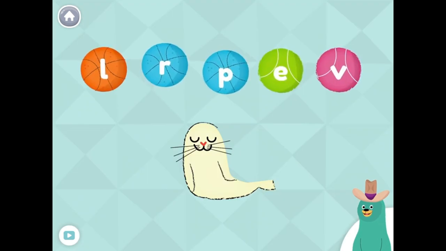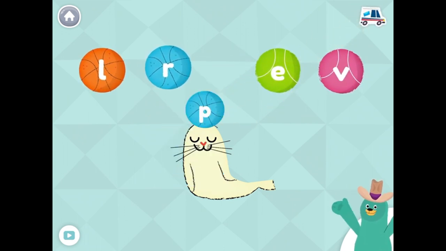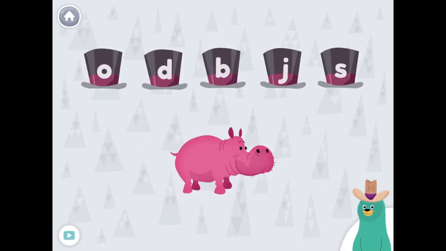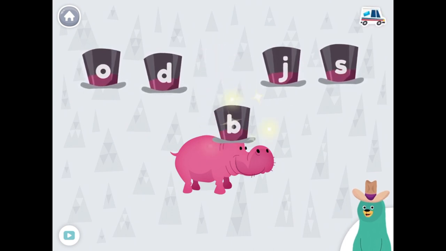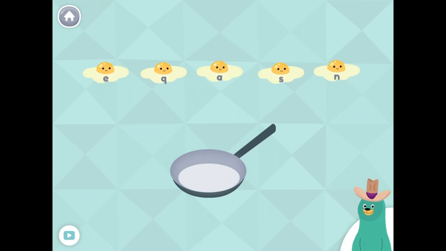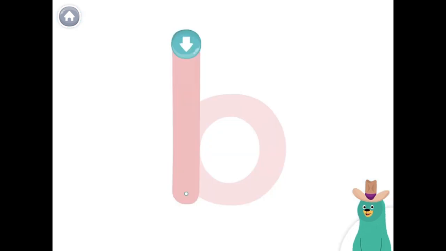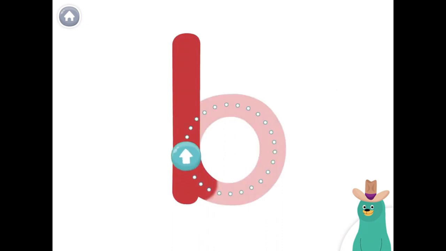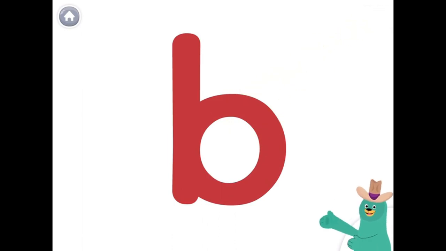Give the ball with the letter P to the seal. Awesome! Put the hat with the letter B on the hippo. B. Cool beans. Put the egg with the letter S in the pan. S. Keep it up. Trace the lowercase letter B. Great. You traced the letter B.